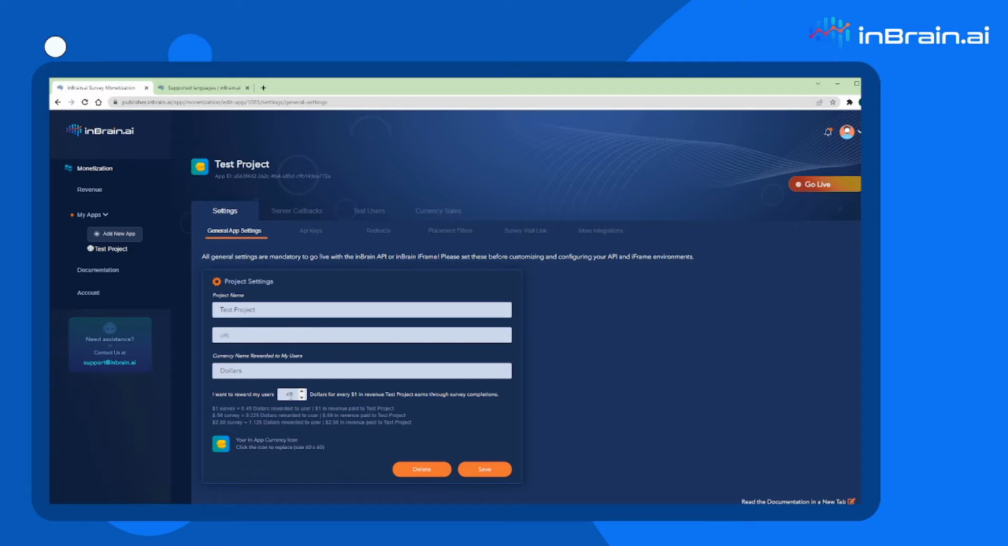We actually don't support fractional values right now. So in this case, you would want to put cents, and then 45 cents is what you're rewarding your users for every $1 they earn your app in revenue through their survey completions. For this demonstration, we're just going to go with points. We're going to give 100 points to our users for every dollar they earn for us in revenue from survey completions. So that's the first step. You'll want to save that.